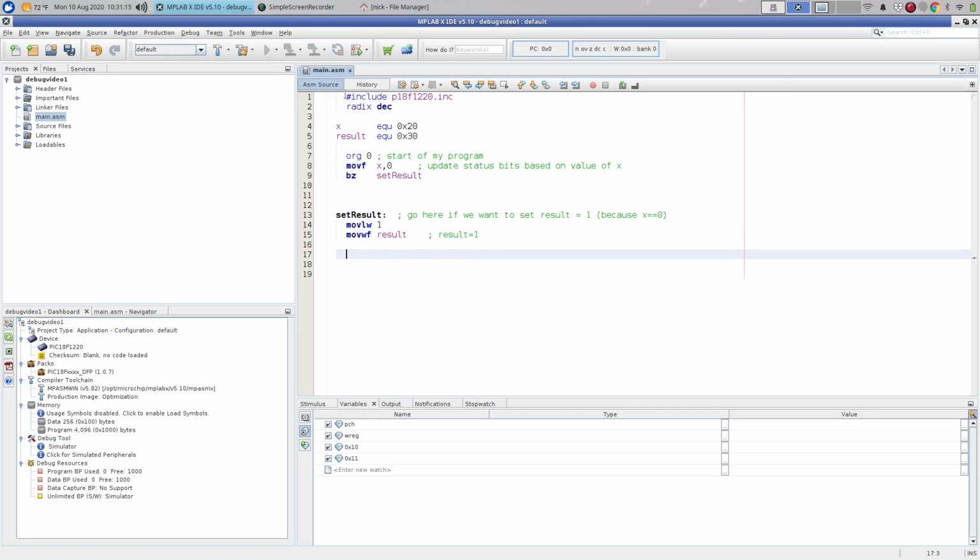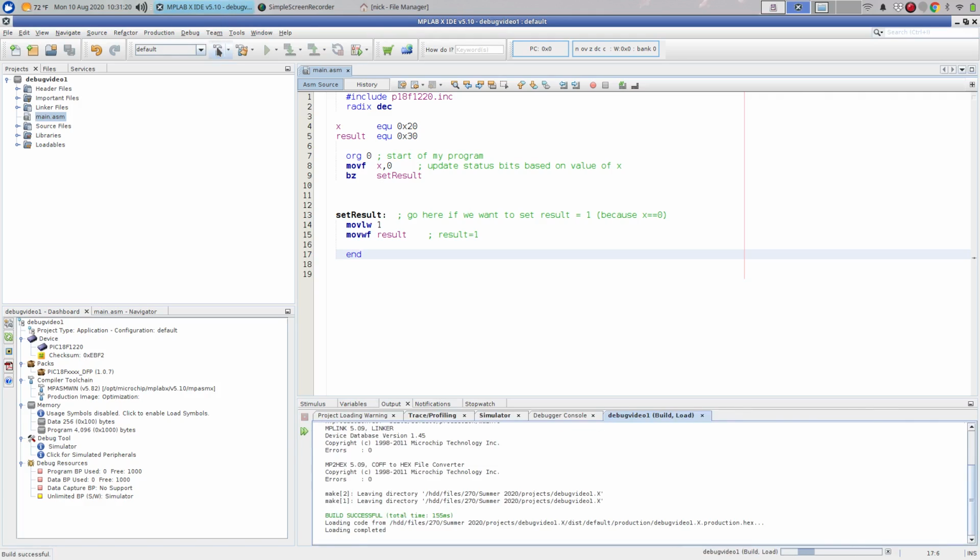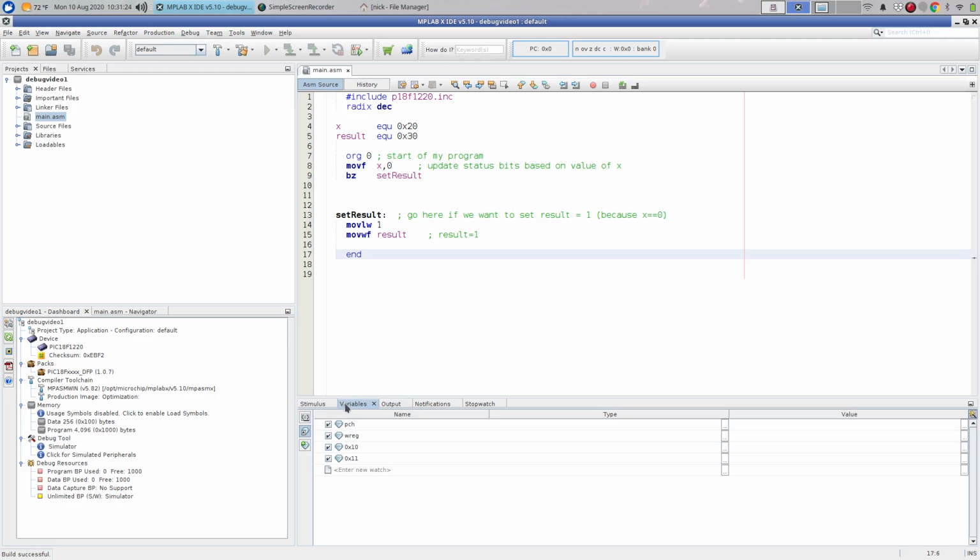Alright, and we should be done. So we'll put an end statement out here. And let's see if we can assemble this without errors. Build successful. That's good.